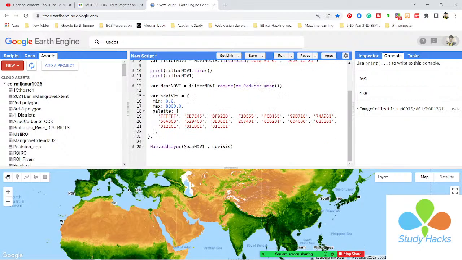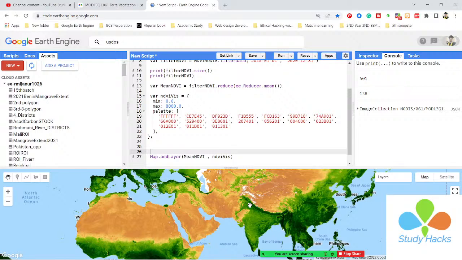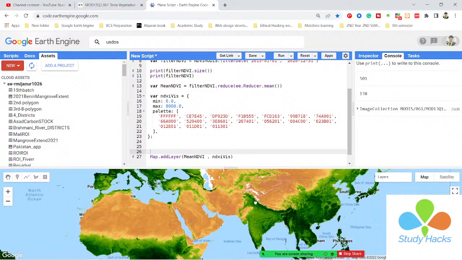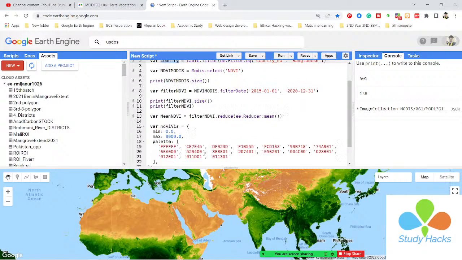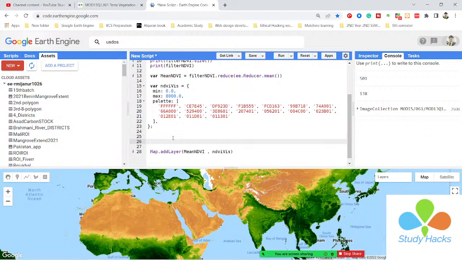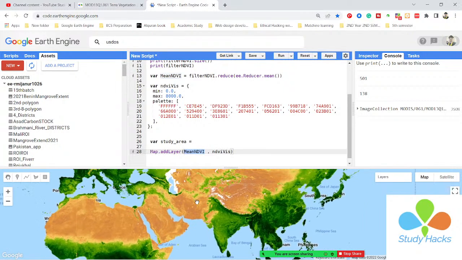Now you can see this Map.addLayer, what's the variable it displays? Can you guess? Mean NDVI. I just need to clip this mean NDVI with my shapefile variable, then it will be clipped to my region of interest. So I simply take a variable, suppose the variable name is study area, and then you can see this is the mean NDVI. It's showing the whole world. From the whole world I want to clip my own area.